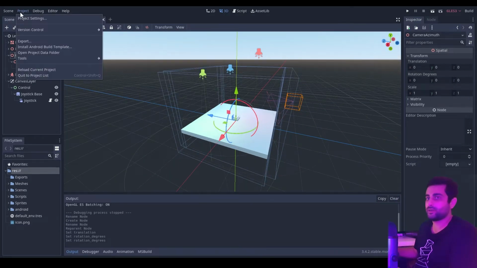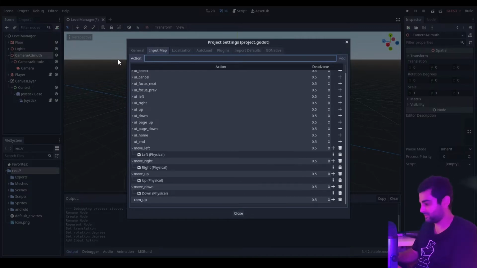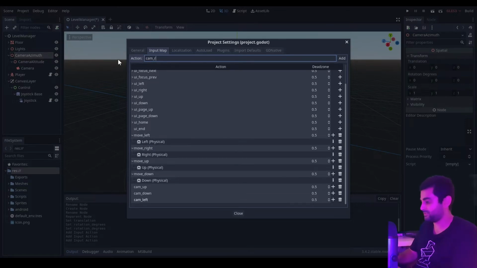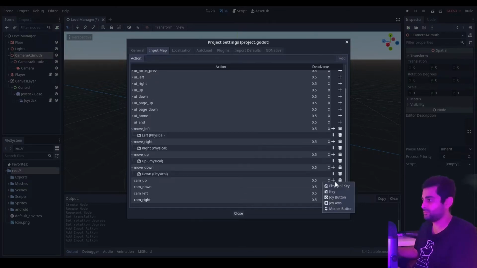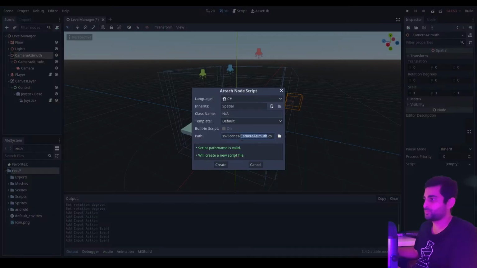Now let's define our keyboard inputs for camera controls. Let's go into our project settings, our input map, and we'll create a bunch of actions. So camera up, camera down, camera left, camera right. And I'm going to map these to the W, A, S, and D keys. Attach a script. Let's put this in the script folder, and we'll call this script camera movement.